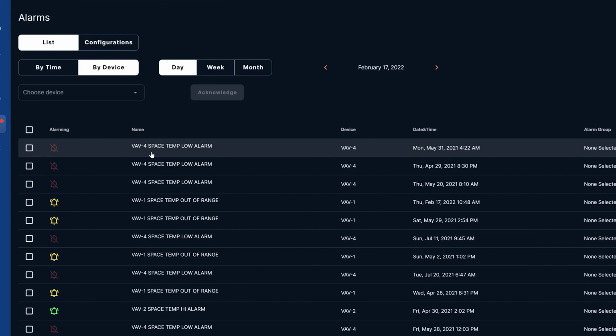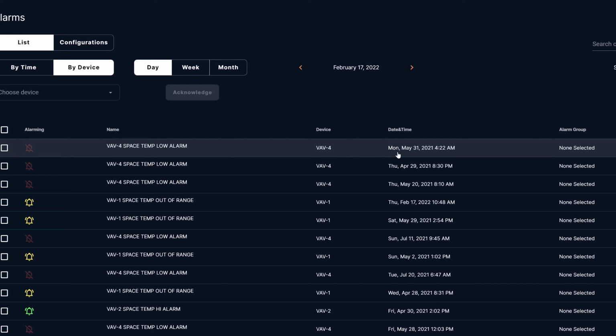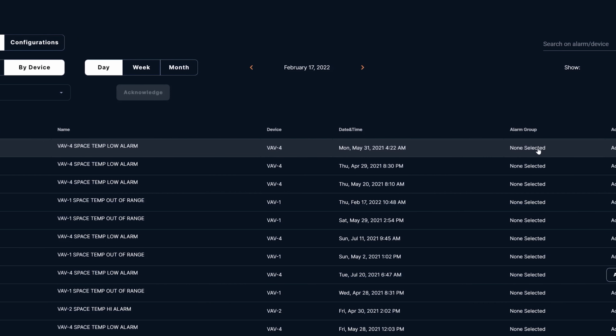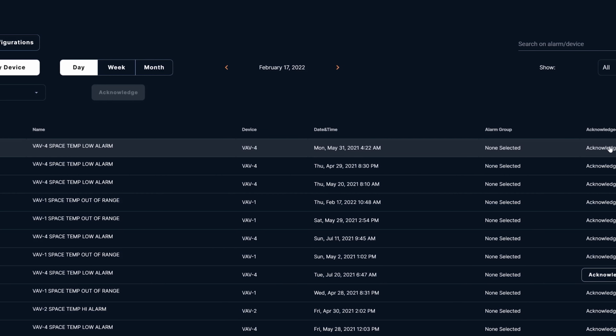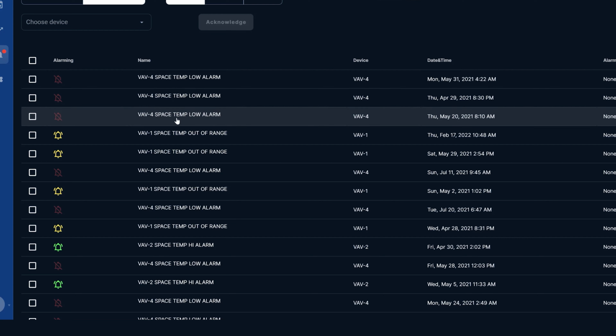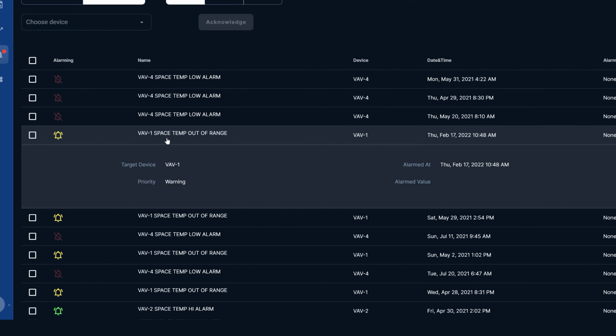Looking at the list of alarms, you can see the alarm name, the device that triggered the alarm, the date and time of the alarm instance, which alarm group was notified, and whether it had been acknowledged or not and by who. Any of these alarms can be clicked on, opening them up to reveal more information like the value that was read and the point that triggered the alarm.